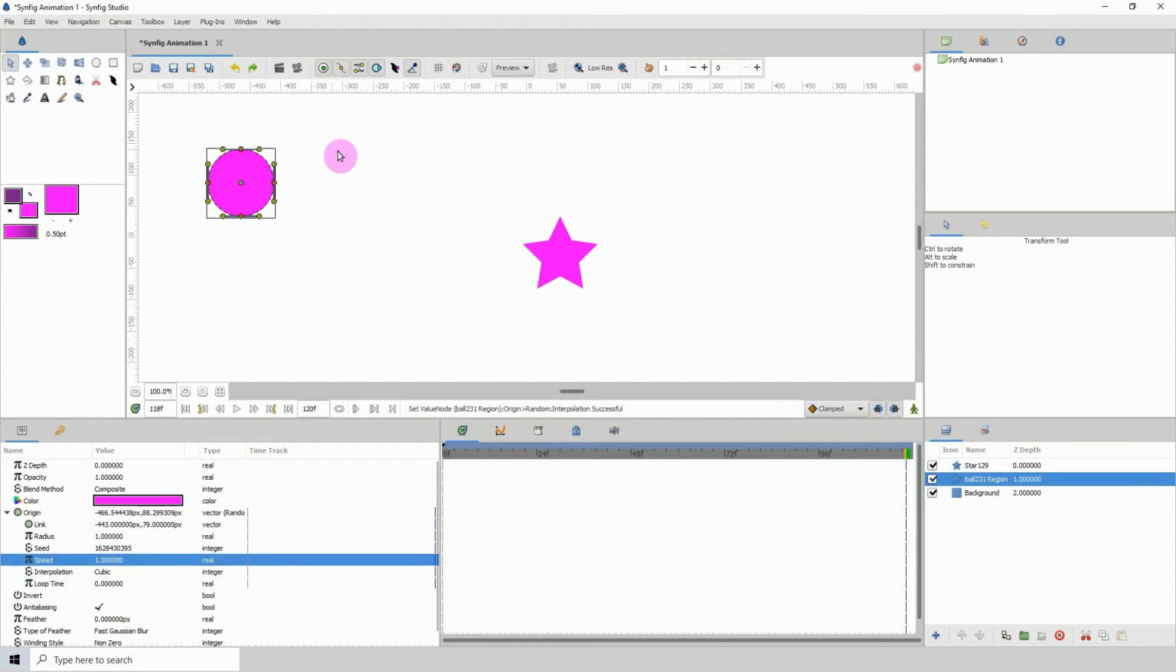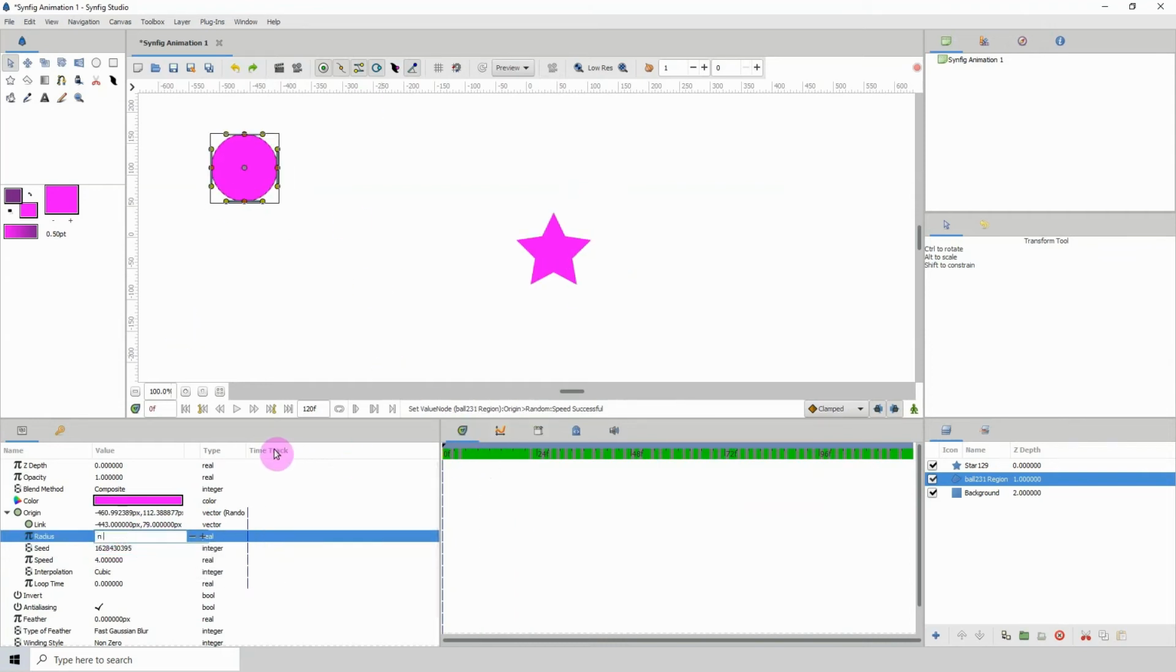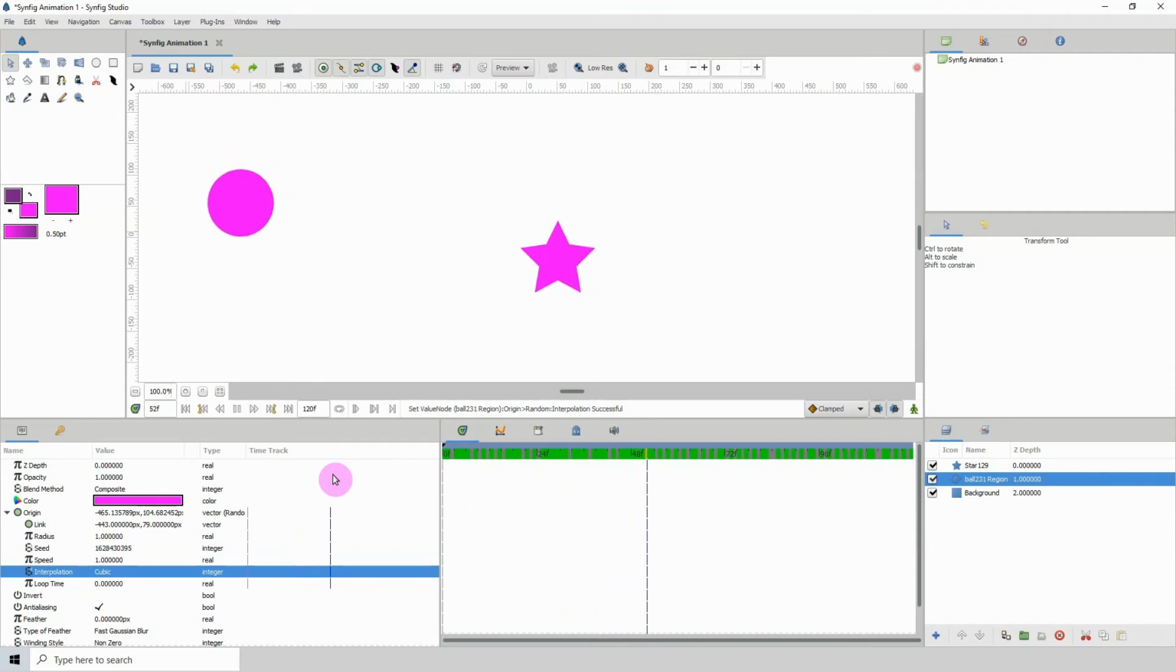The speed is the speed at which it moves. So let me change this to 4 and press play, and we see it's moving much faster. The seed is the randomness value, right? So you can add or decrease the seed, and the random movement will change. Yeah, so the seed alters the randomness of the movement in its simplest form, in its simplest sense.